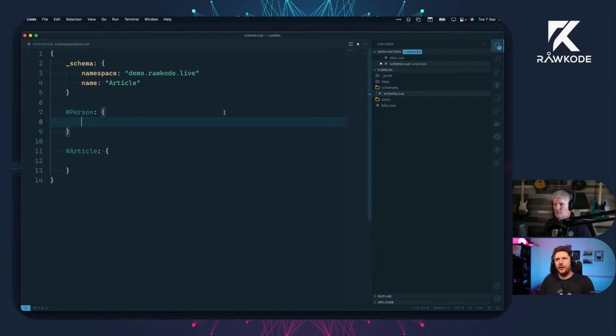Now, in order for CueBlox to know that this definition should be consumed by CueBlox, we also need to provide a data set tag, like this. And this just requires, I can't remember, does it? Yeah, I think it is required, but you have to set what the plural is.